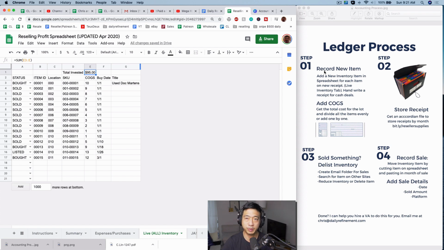So if you don't have a receipt, I recommend handwriting one. This would be great for garage sales or for cash deals. That way you have a receipt. When you get home, add it to your spreadsheet one item at a time. You can also just email your receipt to yourself, and you can have a virtual assistant do it for you. I'll show you guys how to set that up at the end of the video.